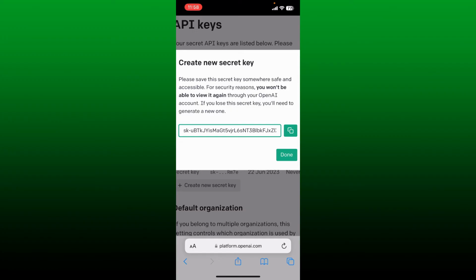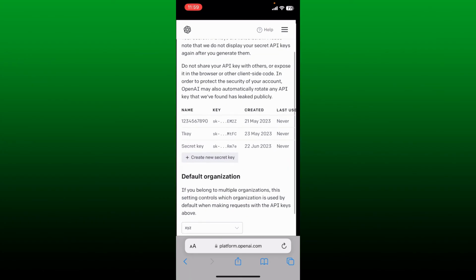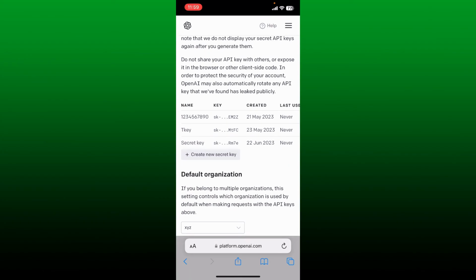Make sure to save the API key as soon as possible by tapping on this little copy button on the right corner and paste it somewhere safe where no one will be able to access it. After you are done, tap on Done. And that is how you'll be able to download OpenAI API or generate a secret key.